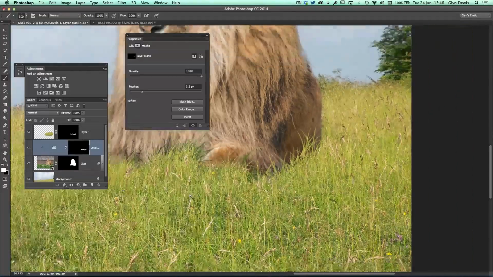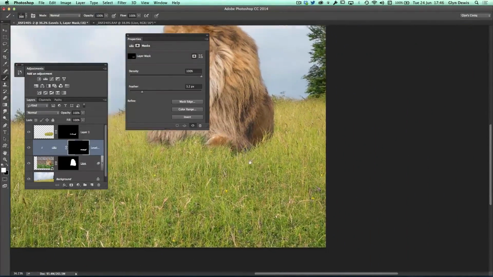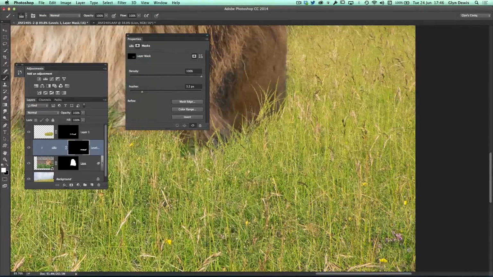So already we're now starting to add in something that looks a bit more realistic. In fact, I've just noticed I've got a very clumpy bit of grass there. Let's just click on the grass and we'll paint a little bit just in there to get rid of that.